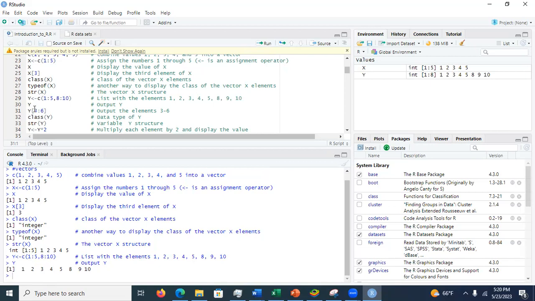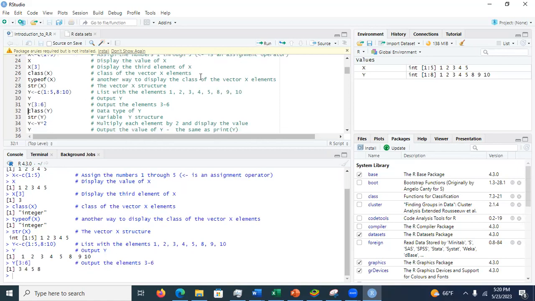Now, I showed you earlier how to display one specific element. For example, if I wanted to see just the third element, I just type the vector name, and in the brackets, specify the element position. I can also see a subset, a set of elements. For example, suppose that I want to see the elements 3 through 6. In the brackets, I specify 3, then a colon, and 6. That will output the elements at positions 3 to 6. All right.